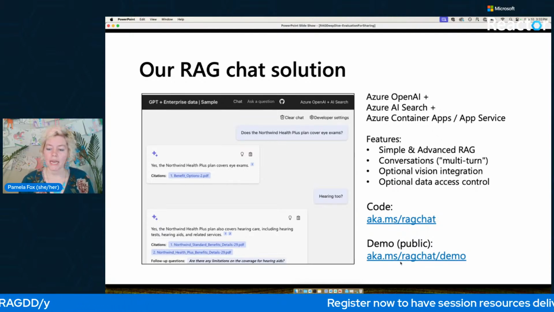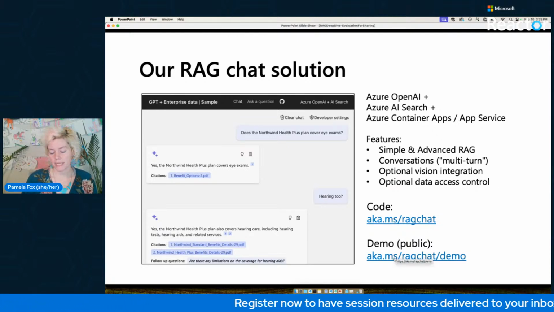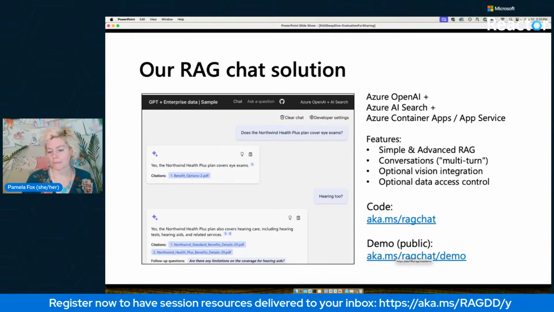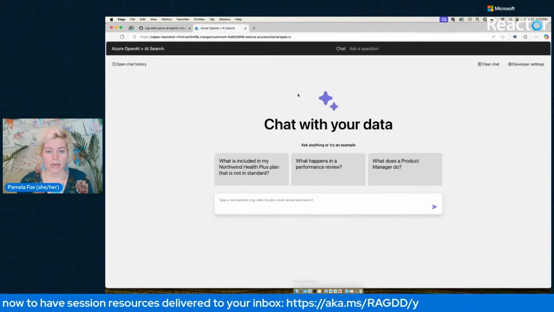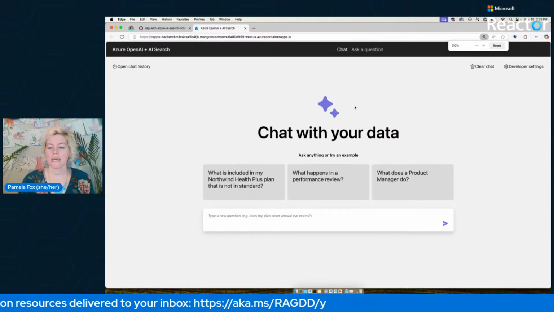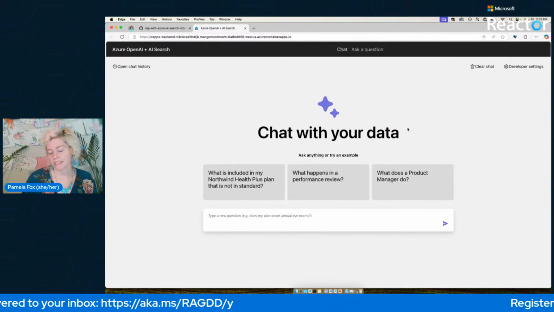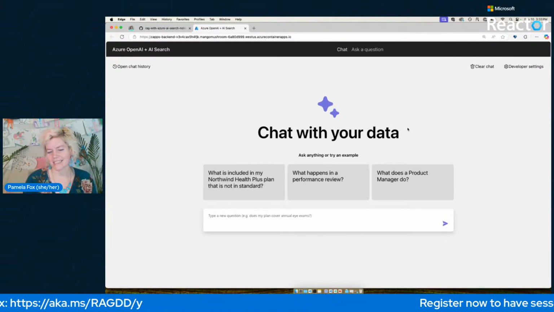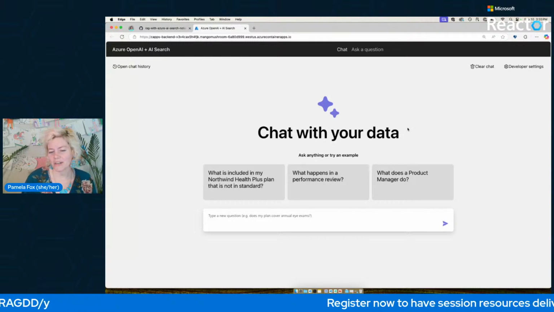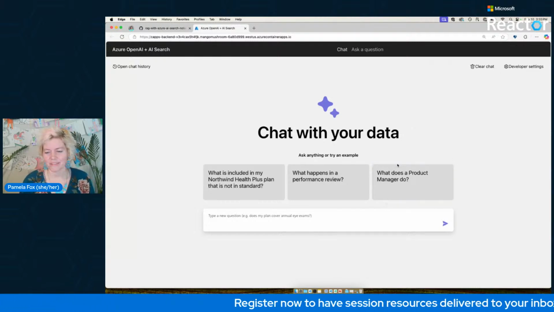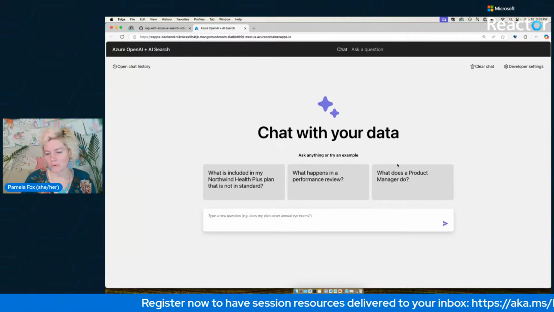Put that in the chat. There is also a public demo that you can check out that has the basic features enabled, at aka.ms/RAGChat/demo. I've got that open here. The sample data is basically boring company data. It's just an example company and their HR data and company roles and all that stuff.